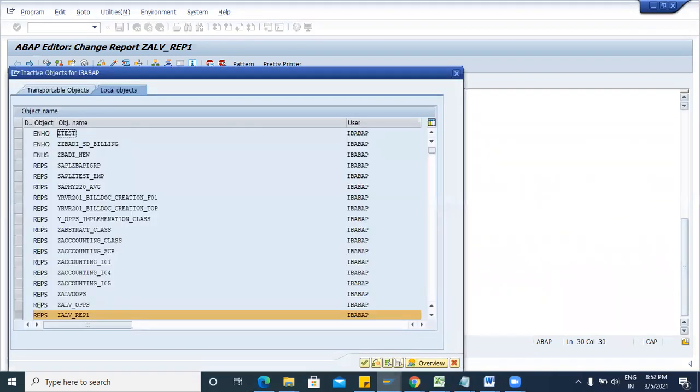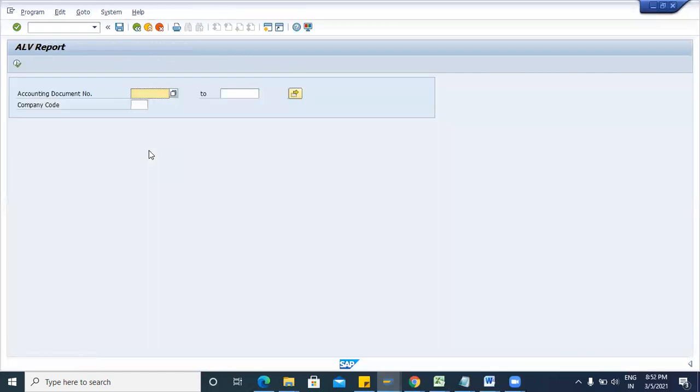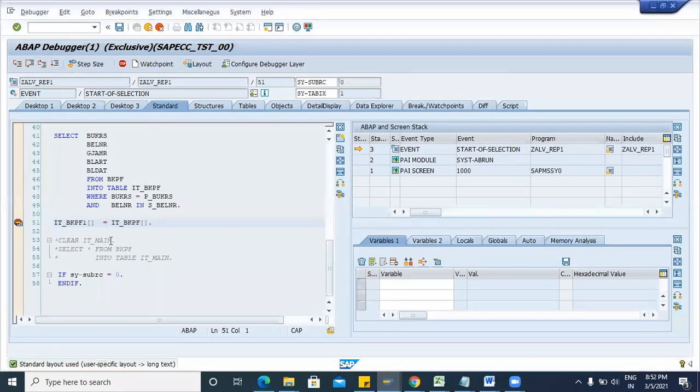So if you want to pass the data, now just put a breakpoint here, F8. Already passed. F8. Now you can see your data in the ITBKPF1. We are having two records. In the ITBKPF, it is blank now.